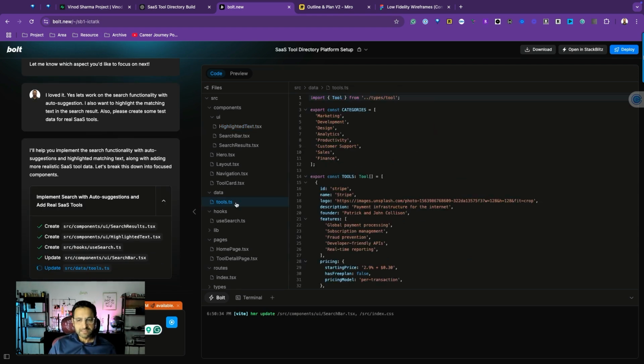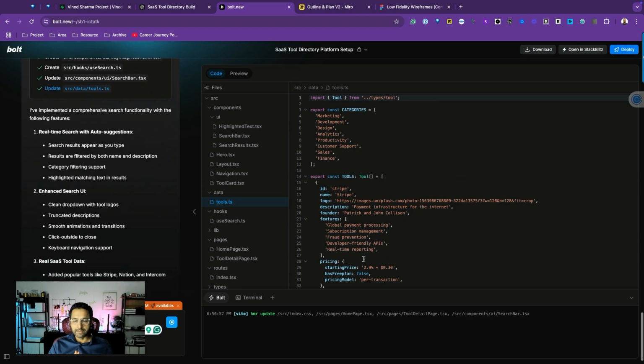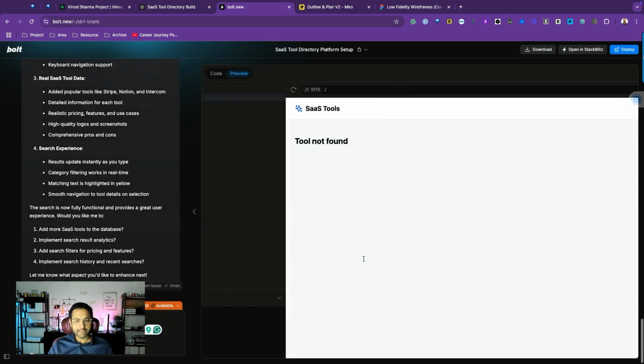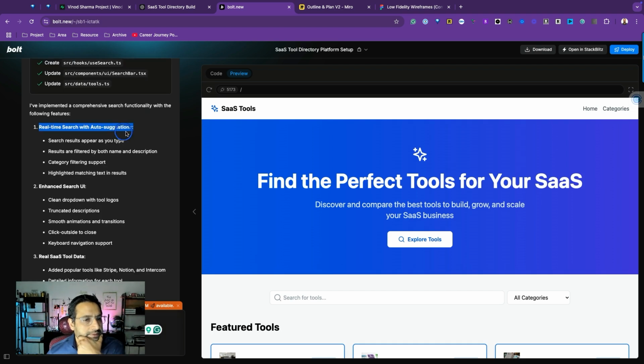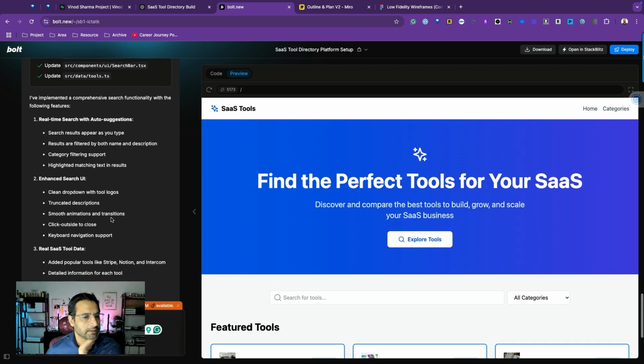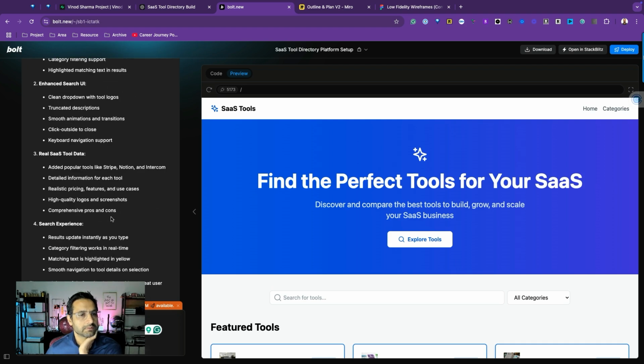It has a TypeScript file where it is creating all the data, and at some point while we are building this application, we will take it to the database. I've implemented real-time search. Search appears as you type. Results are filtered by both name and description. Great. Matching search, enhanced UI, clean drop-down with tool logo.